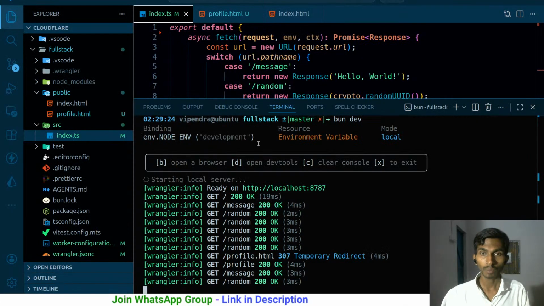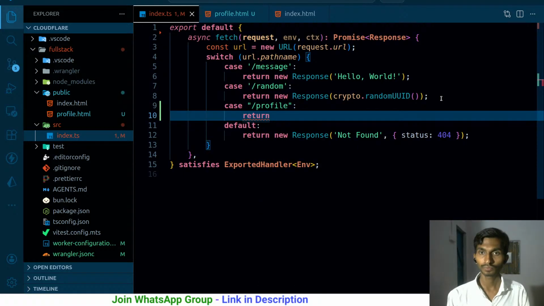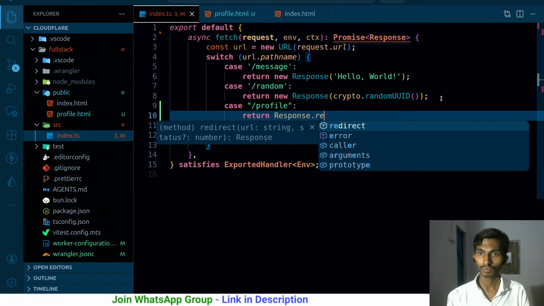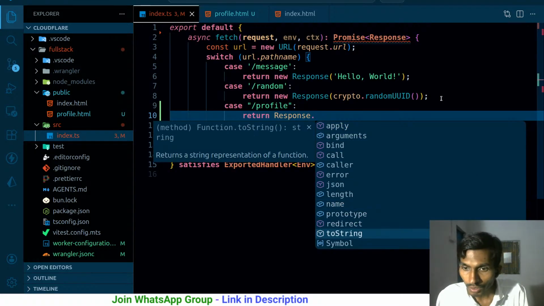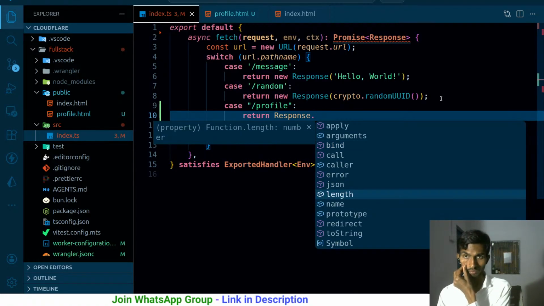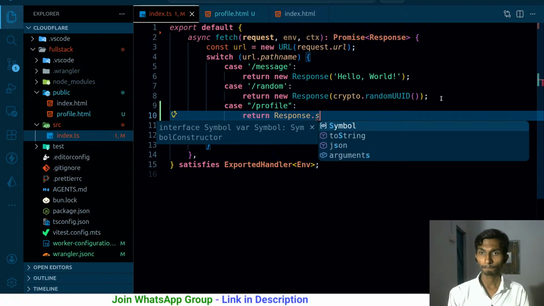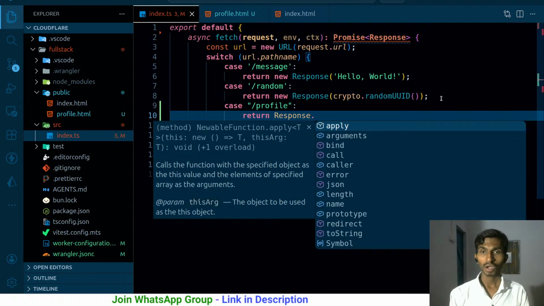Another thing is that I'm going to be creating one more route over here, case slash home or profile, return, and that's going to be response dot render, nope, response dot JSON. How can I render that particular file?